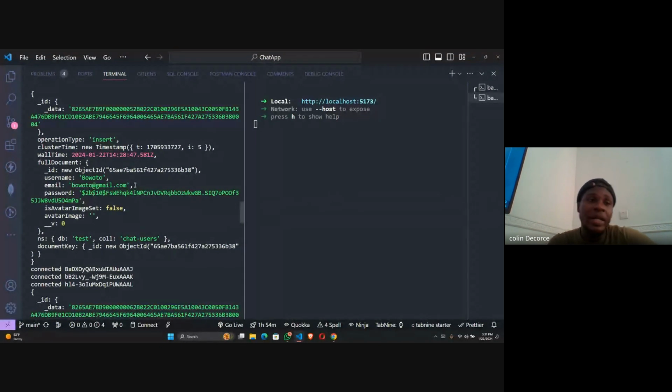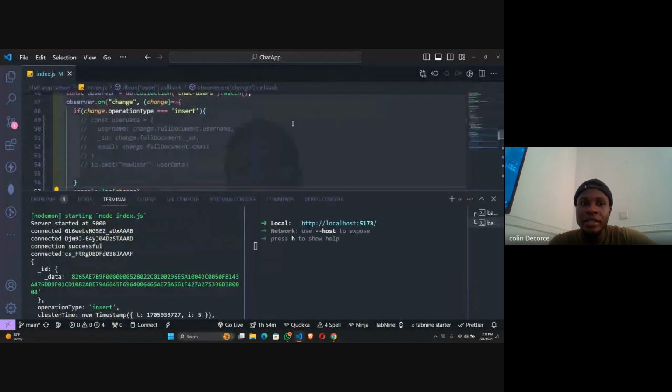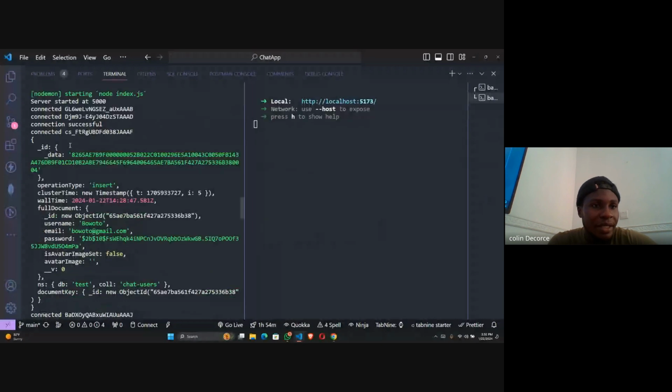But most importantly, let's look at what we are getting back inside of this place. This is the change. This change here, they are logging to the console. You can call it anything you want. Okay. So that's what it is here. So we are saying that we have an underscore ID that is seen as an object.